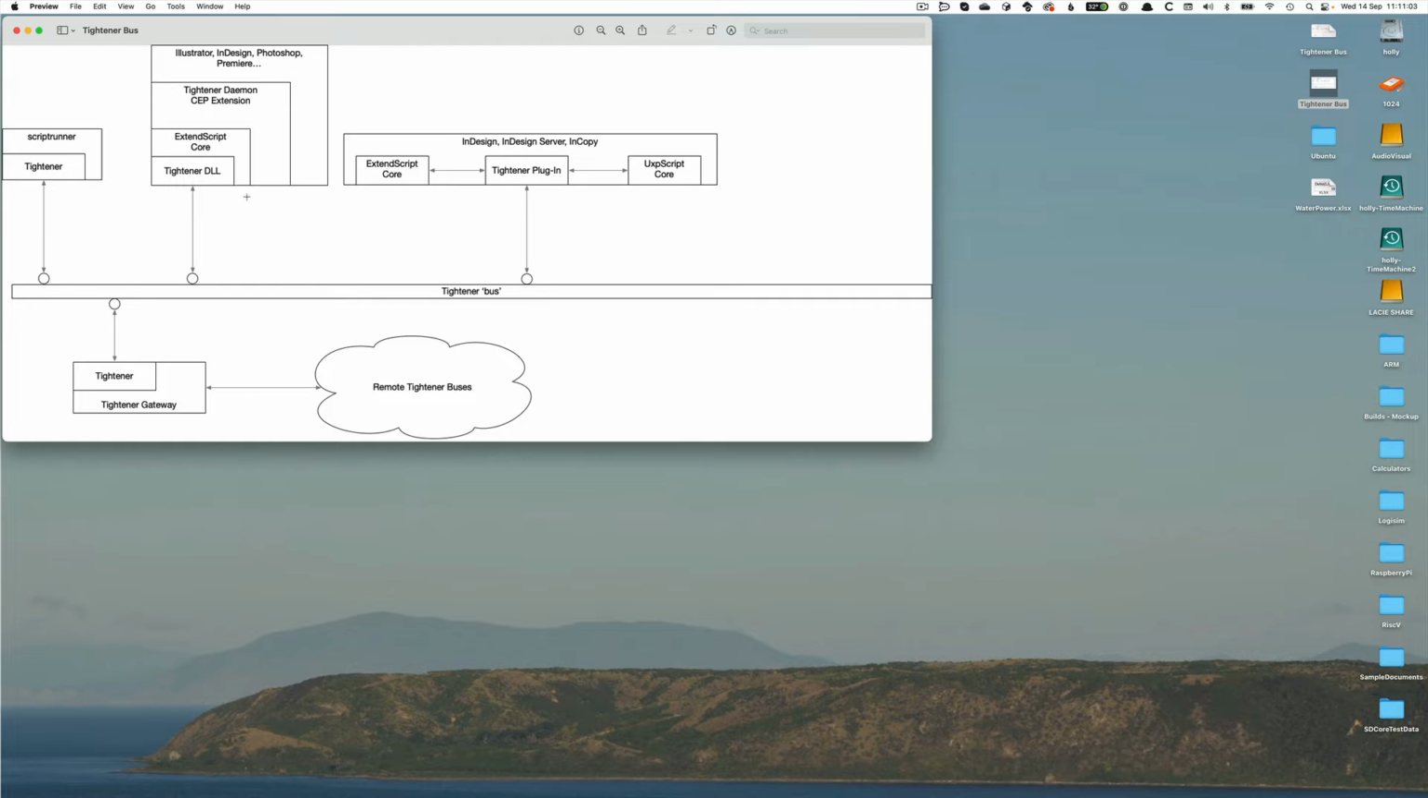And then I have another version of the integration which is integrated into ExtendScript rather than being integrated into the app itself. So here the Tightener plugin is directly integrated into InDesign, whereas on the other hand, here I have Tightener as a DLL integrated into the ExtendScript core engine, which is shared by a number of applications like Illustrator, InDesign, Photoshop, and so on. Sorry, it was After Effects, it might not be Premiere.